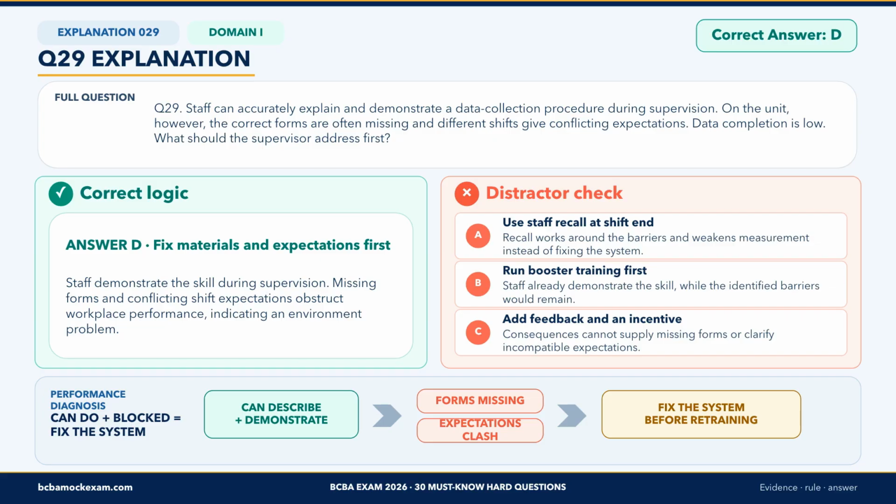The staff demonstrate the skill under supervision, while missing materials and conflicting expectations obstruct workplace performance. The evidence points to antecedent and systems barriers rather than an acquisition deficit. The supervisor should make correct performance possible and clear, then monitor the effect. The performance diagnosis map moves from demonstrated skill to missing forms and conflicting expectations, then to fix the system before retraining.